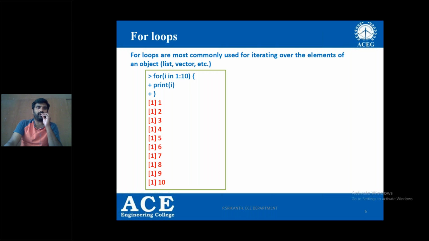For i is just increasing from 1 to 10. What I'm printing here is print of i. You can observe one thing here. The plus symbol is used, and don't think that it is an arithmetic operation. What is the plus symbol used for? The code is just entering into the second line.